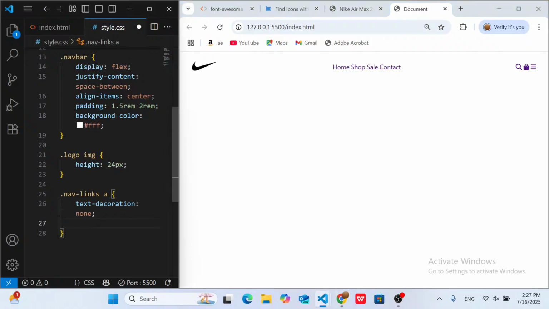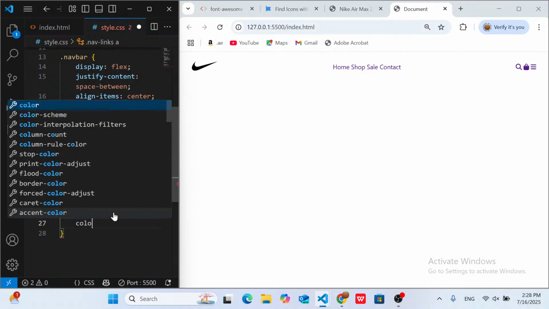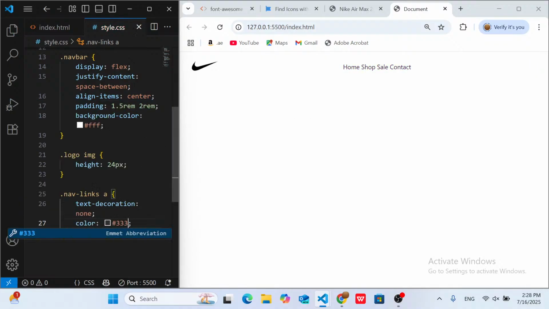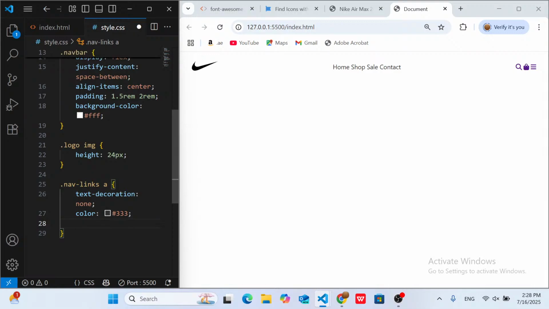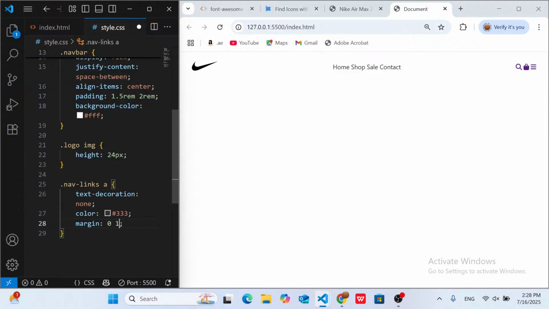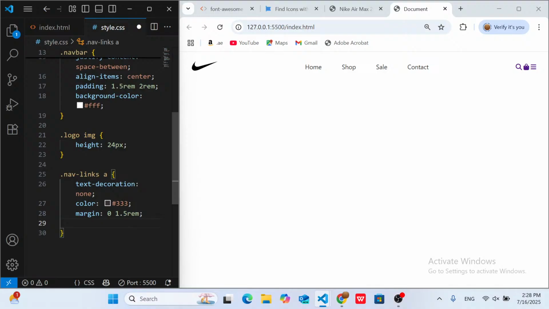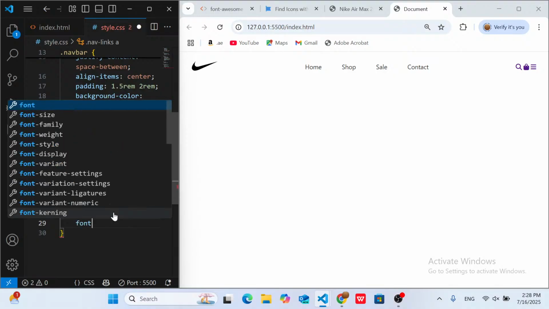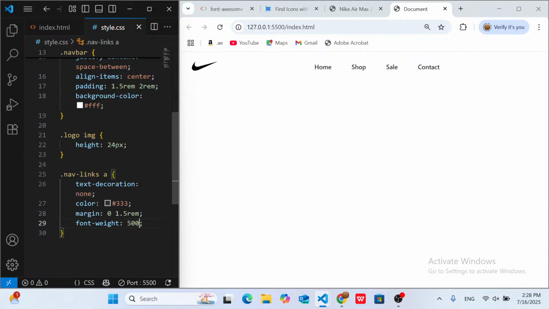So I already removed the text decoration, should be none. So the next thing, I'll be giving it a color. Then let's give it a margin. I'll be giving it a margin of 0, 1.5 rem. For the left and right should be 1.5 rem, while 0 from the top and the bottom of the content. So I'll be giving it a font weight to make the font a little bolder. It's too tiny here. Let's see 500. It's looking nice.